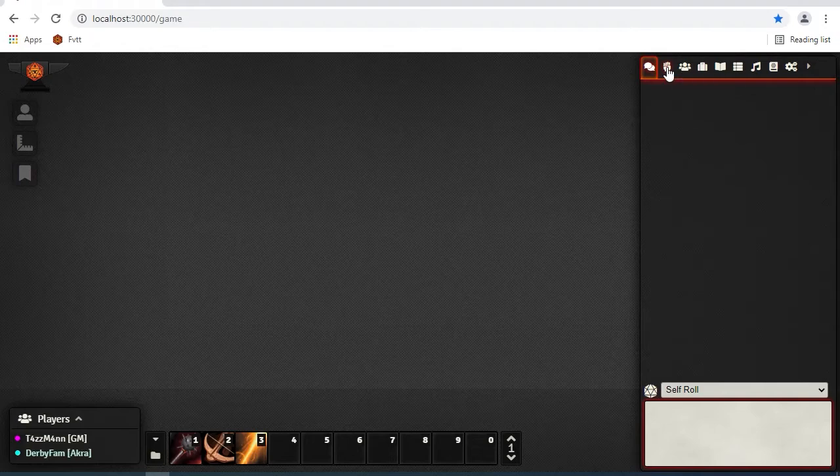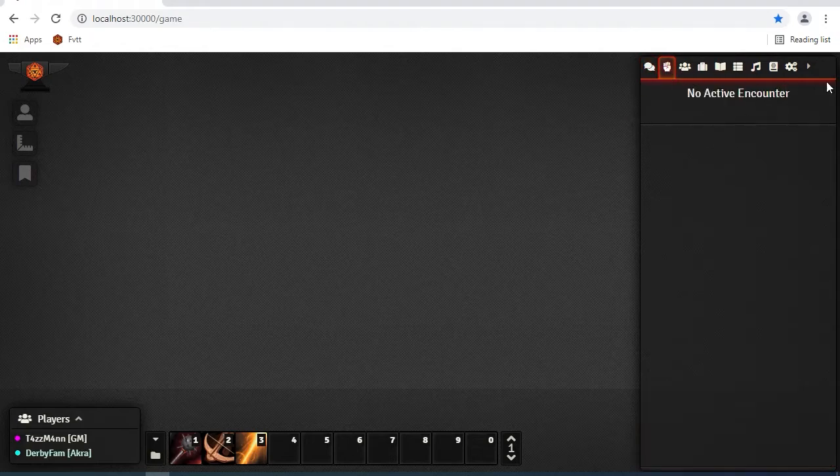Let's see. So the next thing over is our combat tracker. Right now there is no active encounter, so we don't see anything in there. But when there is an active encounter, we'll actually see all the players. We'll see the turn order. We'll see where we are. And sometimes there will be other information that the GM can actually allow or disallow.